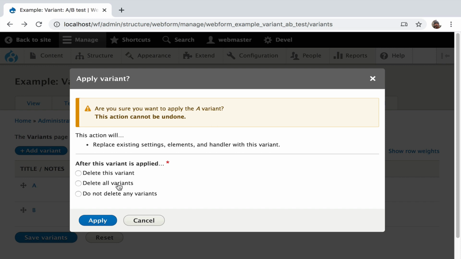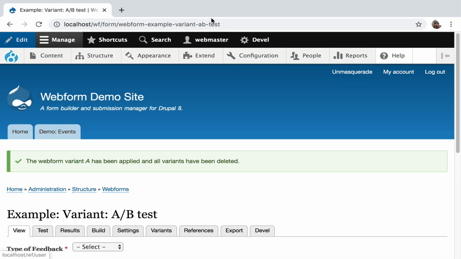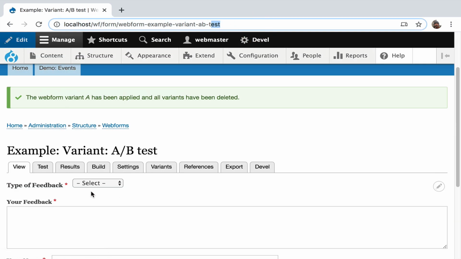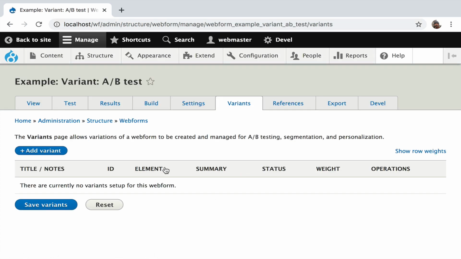Personally, for A-B testing, you want to delete all variants because you're done. You know the test was successful. I hit apply, and it redirects to the form and applies the variant that we've just selected. And if you go over to the variants tab, it's going to be gone. This is the entire workflow to do an A-B test for a web form.